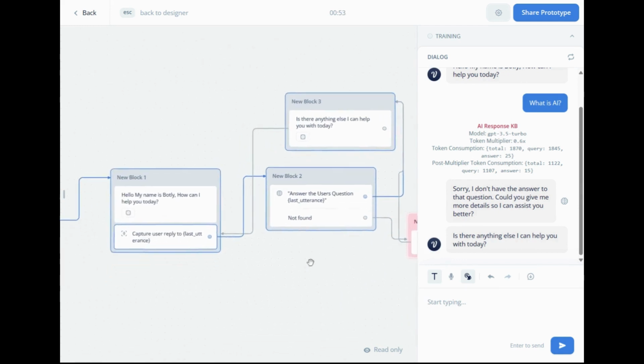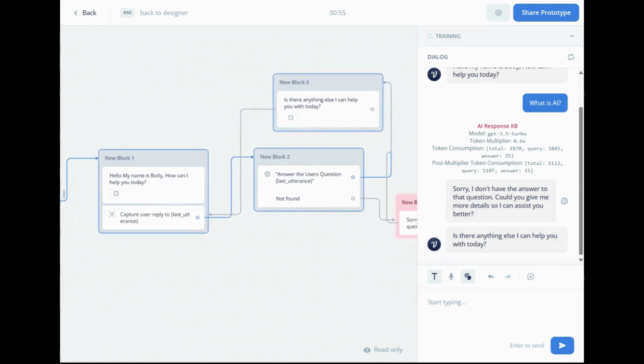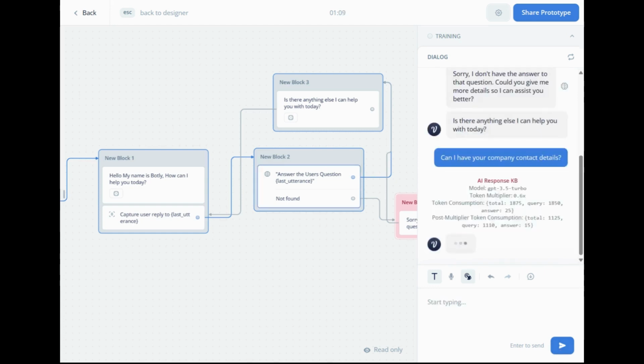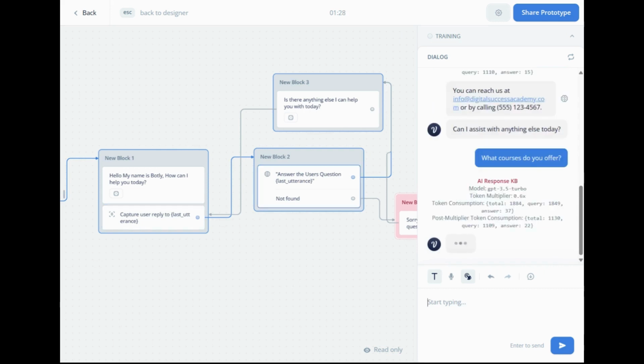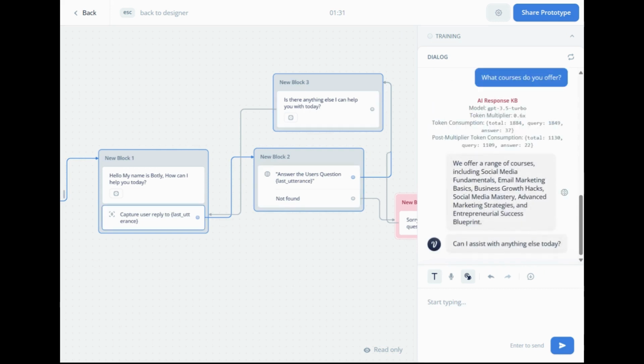So if we now ask it a question about the company, can I have your company contact details, and spell company correctly. Right. Yeah, there we go. Now it's actually using our knowledge base. It's giving us the email or the phone number, and then looping back around. And again, we can ask, what courses do you offer? And it's going to give us an answer on it.